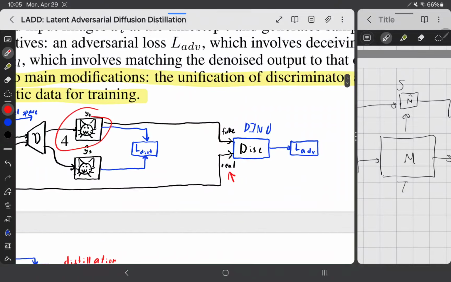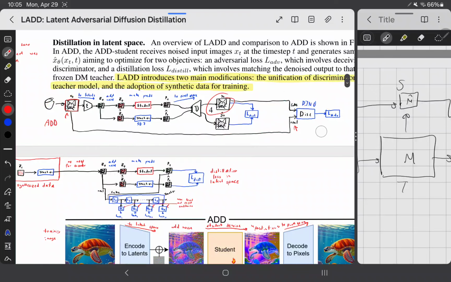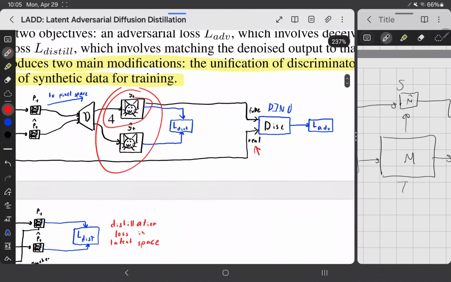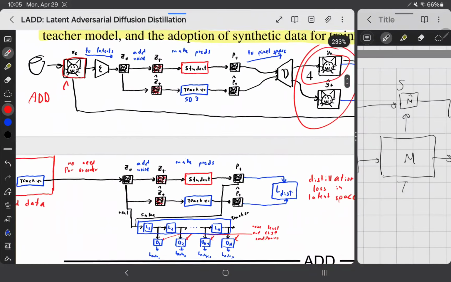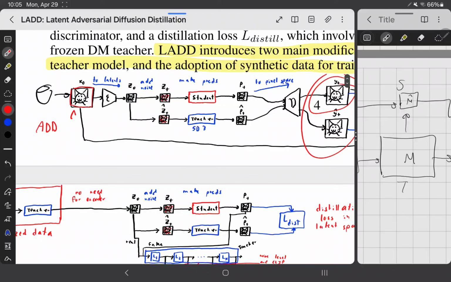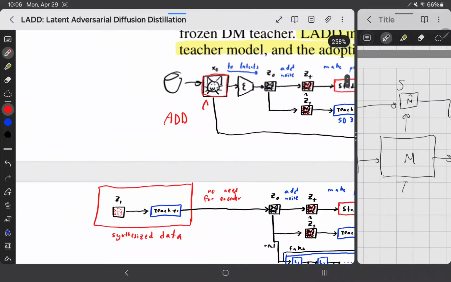Now, what they do instead of having this methodology all in pixel space, where the losses are all in pixel space here, we do this all in the latent space, and this makes it easier because pixel space is not computationally friendly. The reason everything was moved to the latent space in the original Stable Diffusion paper is because doing it in pixel space was not computationally friendly. So move everything to the latent space. That's the first thing they change.